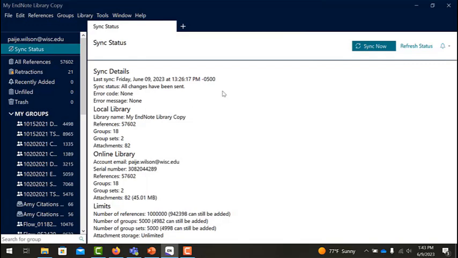Now, the benefit of sharing an entire library instead of just sharing a group is that people with whom you've shared your library with will be able to access any attachments associated with the citations. They'll also be able to access the library via the desktop version of EndNote instead of via that EndNote Online account.